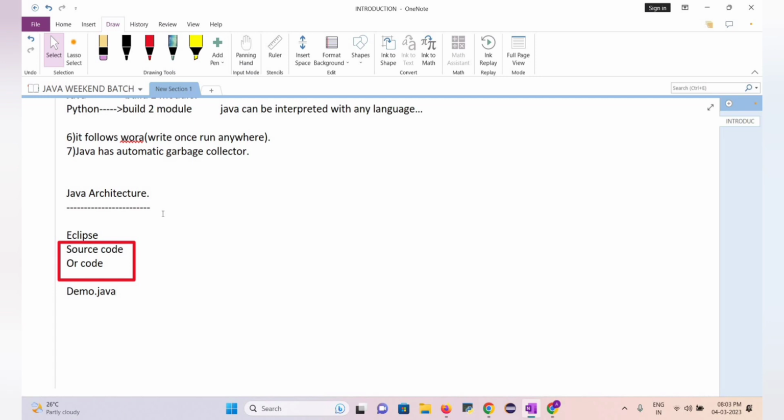Then after the source code, it will be compiled. So the next procedure is compilation. What is the meaning of compile? Compile is nothing but a validation, checking whether the code we have written is correct or not. So this checking is done by the compilation. Understand?